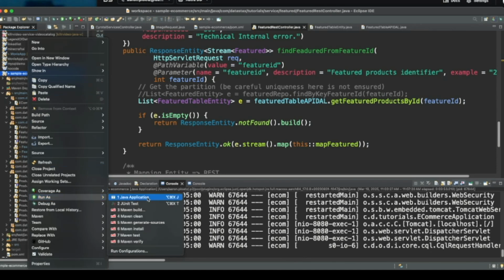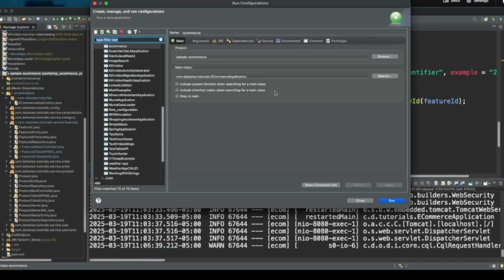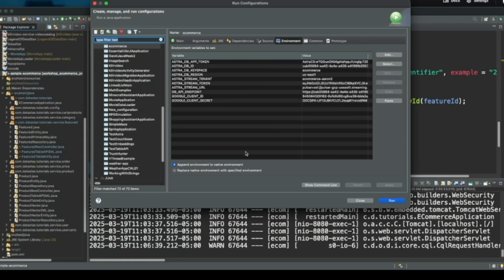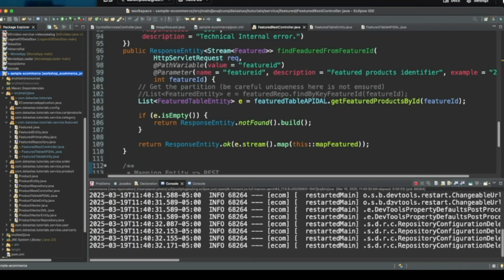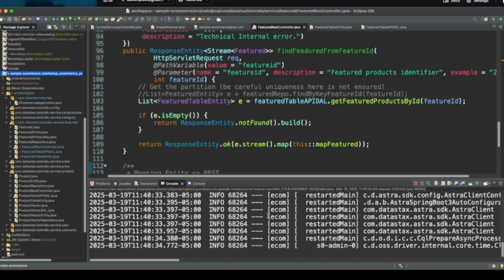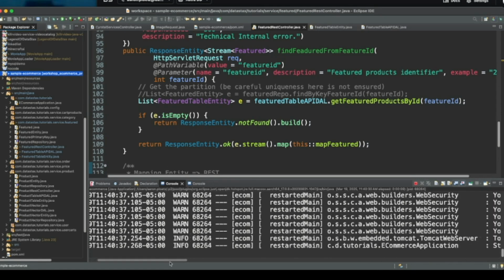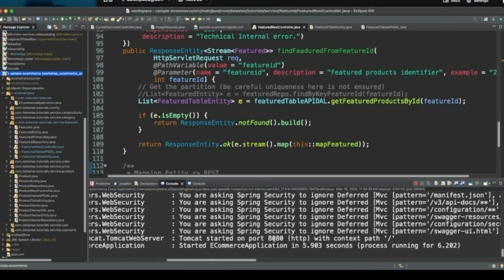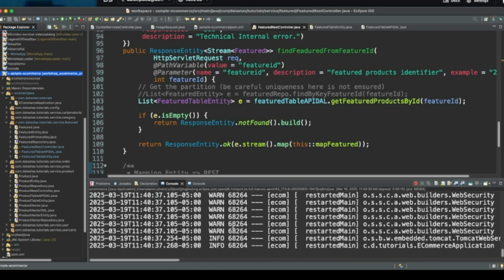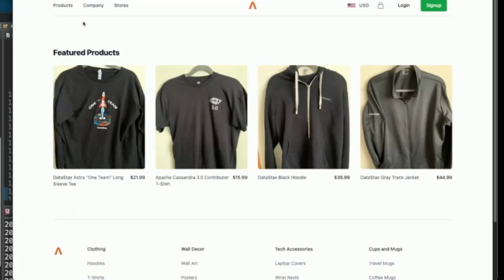Go down and I'll say run as. I'll pick my run configuration of sample e-commerce. You can see all the environment variables we have, tokens and things are kind of cut off. This is where I put in the new DB API endpoint. So yeah, let's go ahead and give this a shot. All right, if I scroll over, yep, we've started on port 8080. Application's running. So let's go back to here. Oh, and look at that. Everything comes up. So, hey, we actually have this working with the table API right now.